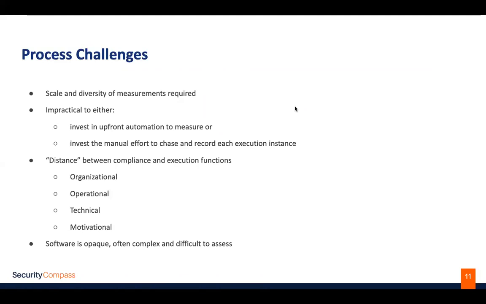The result is that, if you think about the normal solutions to this, one would be, all right, let's make an investment and try to automate as much as we can up front, so that we know we executed it and we can measure. We have the data at our fingertips to do that. That would be a huge effort, a huge upfront investment in automation. Some of it may not even be possible.